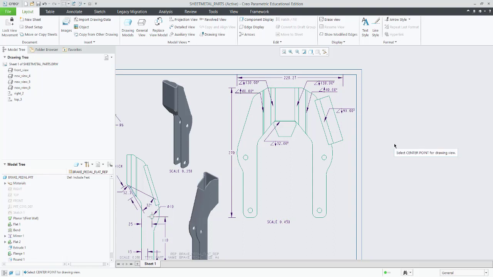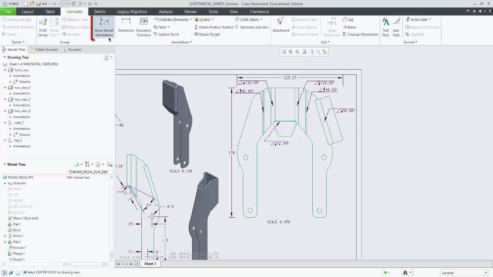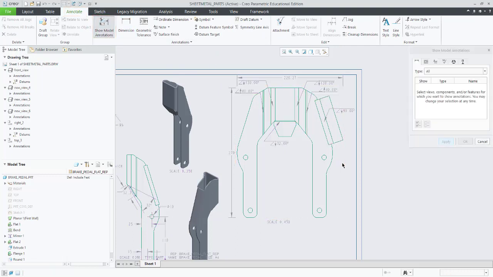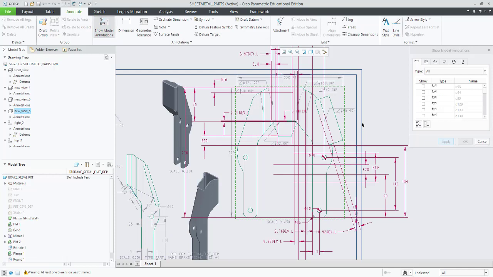Now we are going to define the model annotations. So we will go to annotate, show model annotations. I will select the view. Here there will be lots of dimensions. The only dimension I want to keep is this dev.l. So select this dimension and click on apply. Lastly, click on OK or cancel to get out of this window.